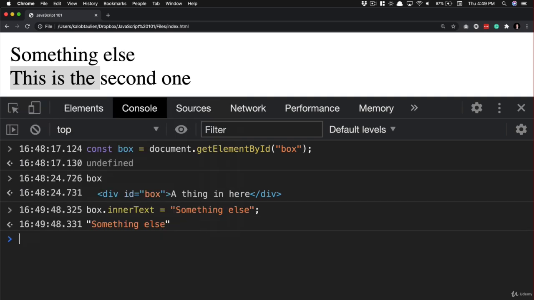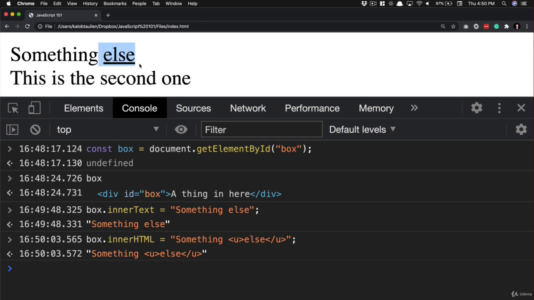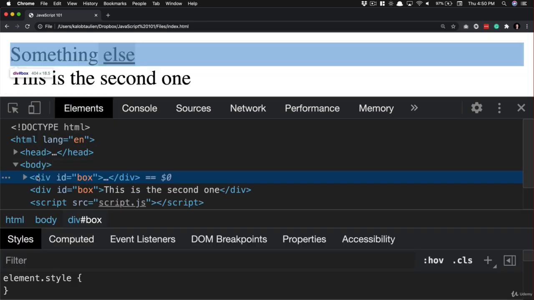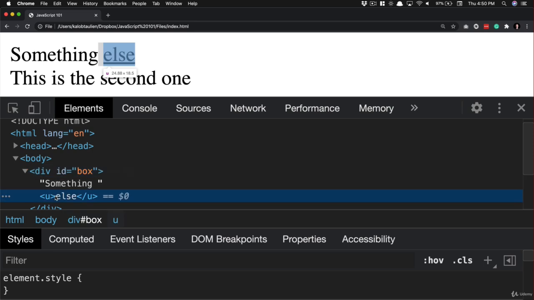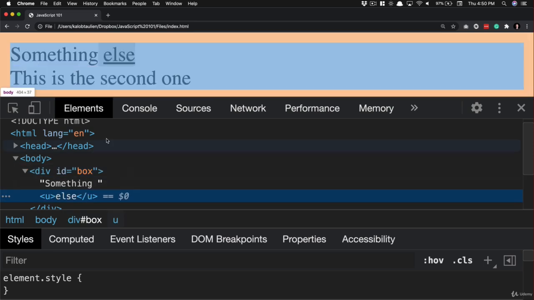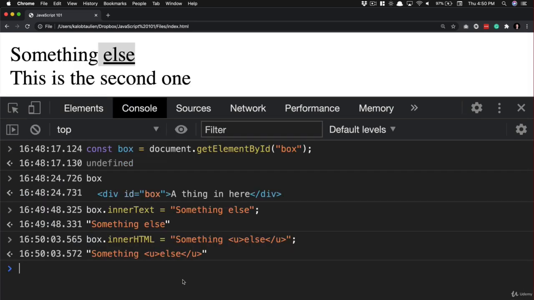Or we could do, if we wanted to add some HTML, box.innerHTML is equal to something underscore else. And that just adds an underline in there. And that actually changes our document object model as well. We can see box in here. We have added a U element, an underline element. And so that is how we change the inner HTML of an element. That's how we change the inner text of an element. Remember, inner text does not hold HTML. Inner HTML holds text and HTML as well. But inner text is just text, not HTML.